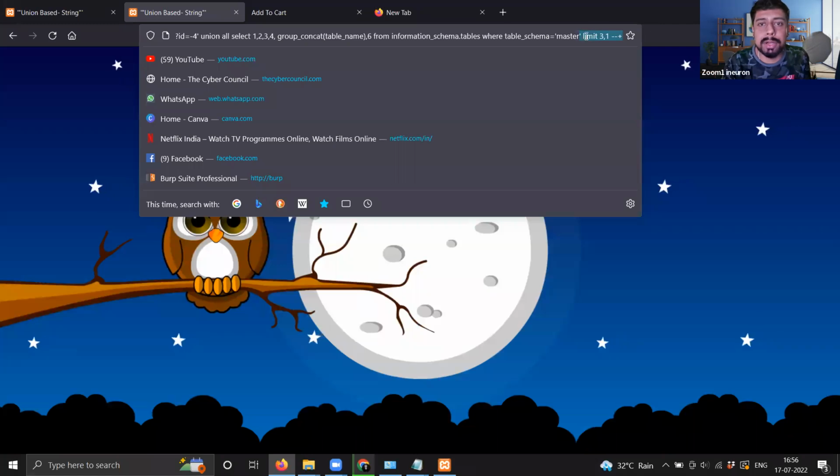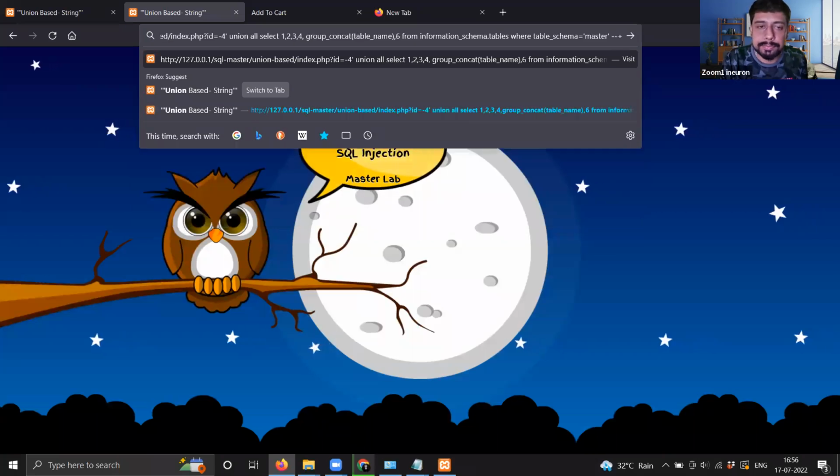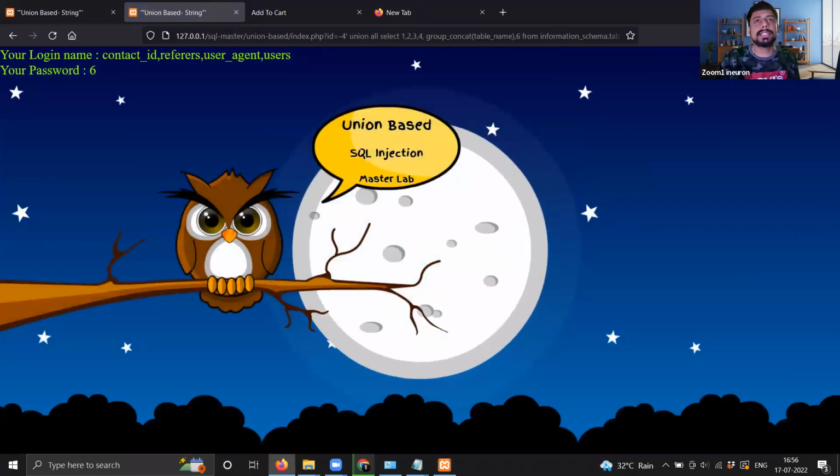Okay, so here is the problem. We forgot to remove the limit. If we have the limit, then the group concat won't work. Yes, we have successfully extracted.